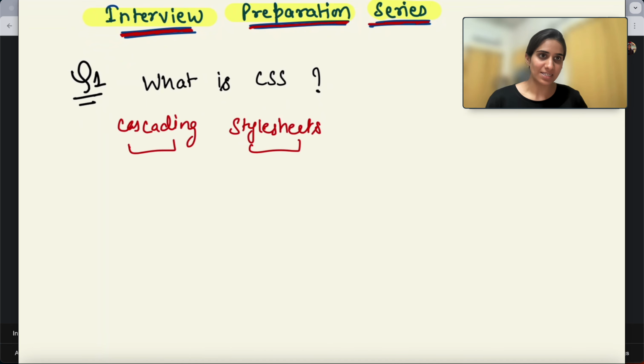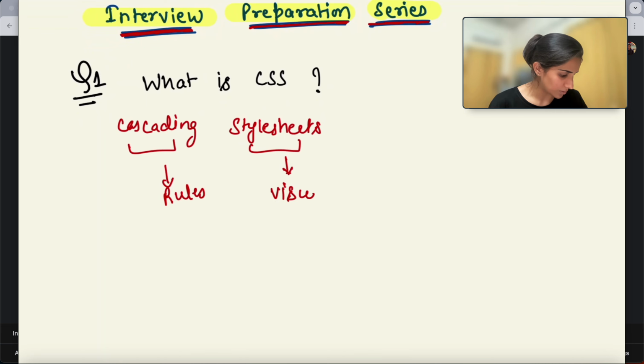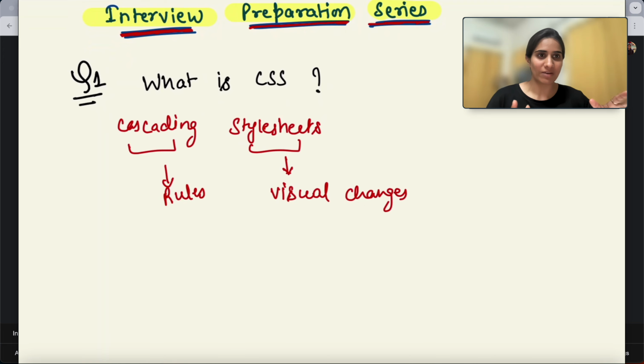First word stands for cascading, which basically talks about the ruling that we have. Like in CSS we have something which is known as rules. Style sheet is just that whenever you want to make any visual changes and effects inside any HTML element, that is basically your styling. Okay, any visual changes. So in overall, if I combine everything and say what exactly is CSS, CSS stands for cascading style sheet. It basically allows you to put visual changes inside any kind of HTML elements.